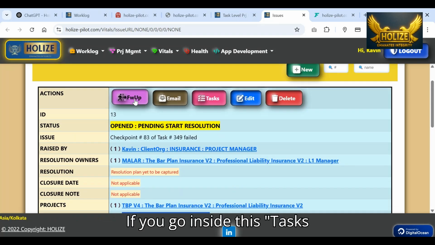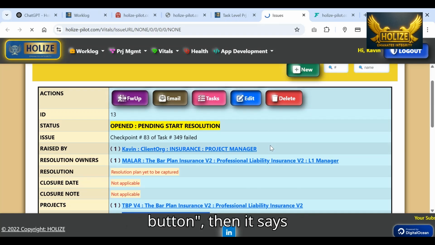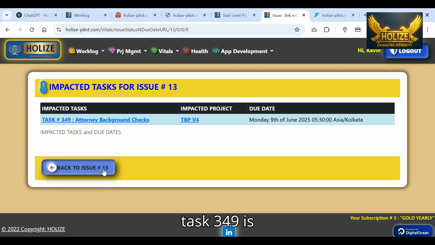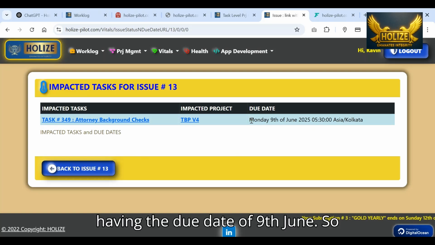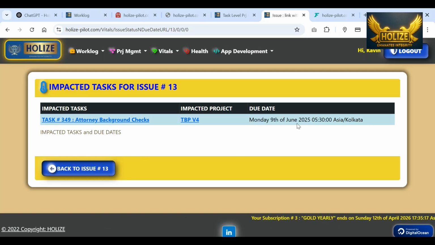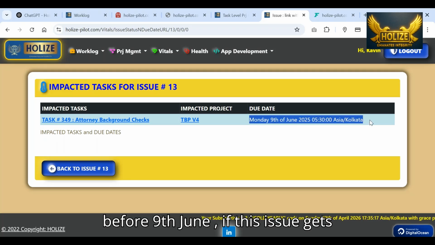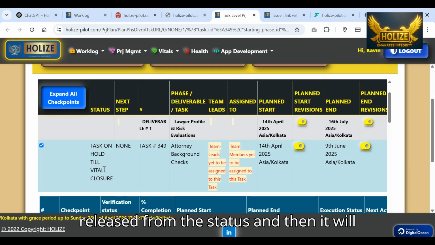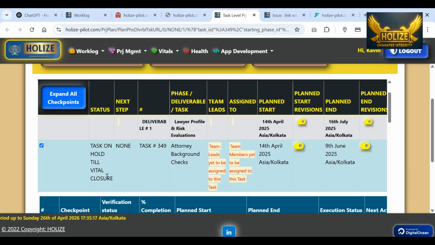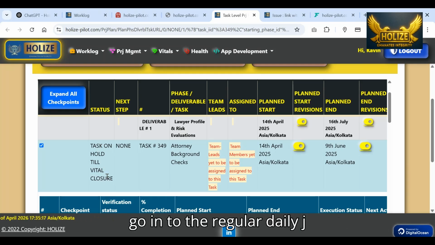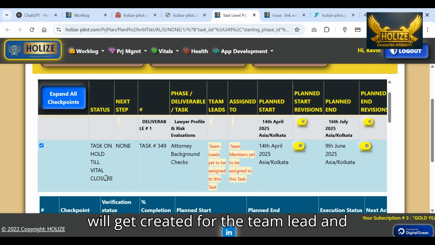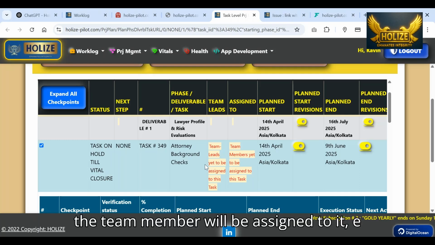If you go inside this tasks button, it says task 349 has a due date of 9th June. So before 9th June, if this issue gets resolved, the task gets released from the status, and then it will go into the regular daily job schedule, and then the worklog will get created for the team lead, and the team member will be assigned to it.